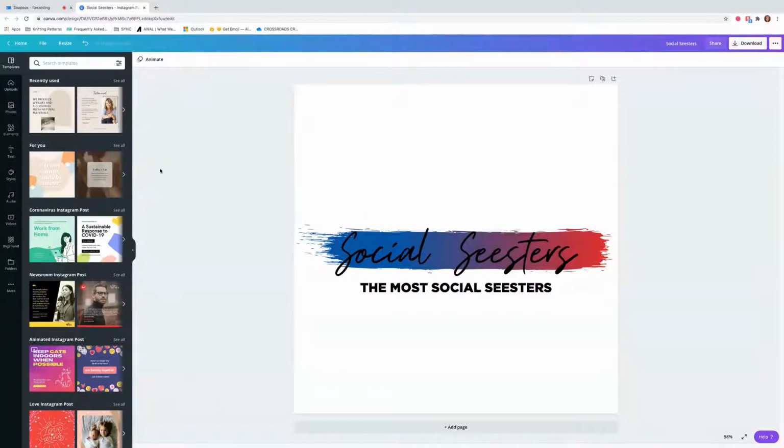So today I'm going to show you how to add a shape to your image that you are creating in Canva. So working in the Social Sisters post yet again, I want to add a heart to it. Why? I don't know. I just feel like it.